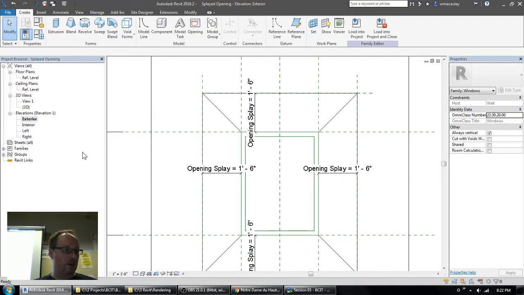All right, so now we do the next extrusion, step 17.